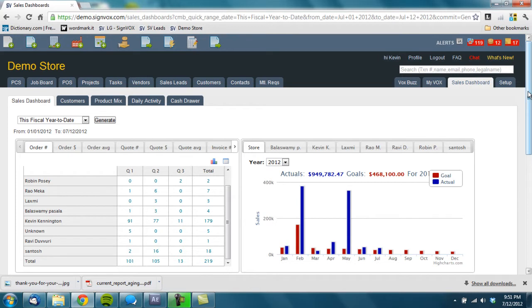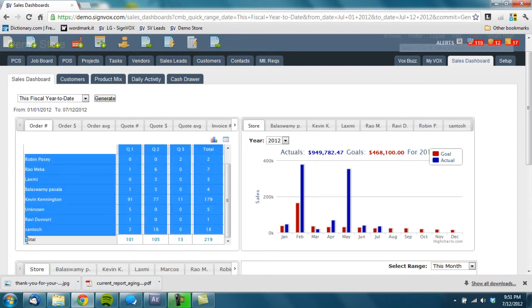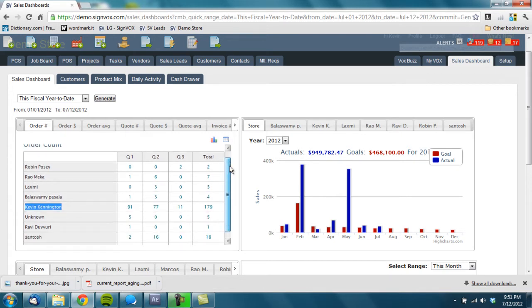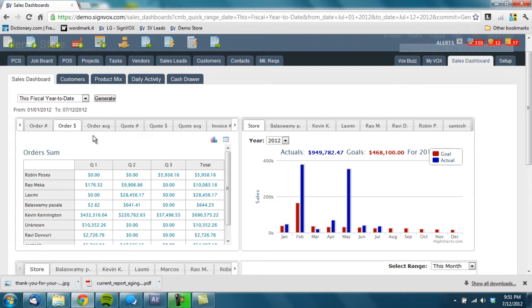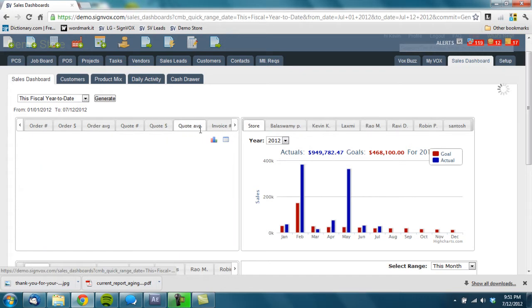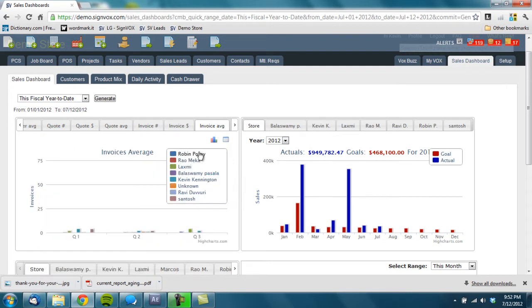What I like about this information is that here I have transaction information. Between quarter 1, quarter 2, and quarter 3, this is how many orders I've written. And what's nice is it breaks it down to each individual employee as well as store total, so you can break that down per employee, who does what. And you can see this guy here, he's really smoking everybody. Total order dollar amount, the order average, you can go through and hit quote numbers, quote dollar amounts, the averages, all the way through your invoices, invoice average, and you can put this into a little bar graph, who's doing what and that kind of stuff as well.